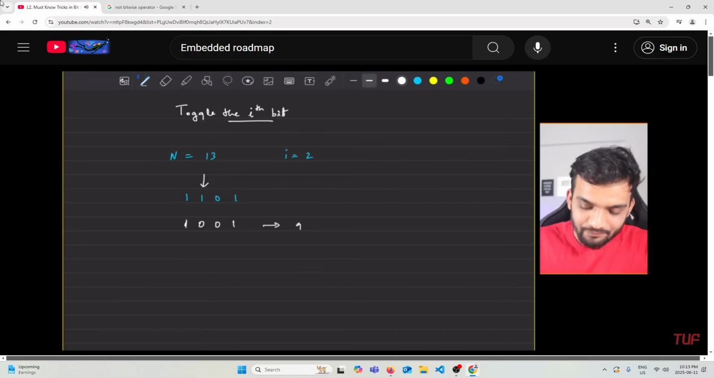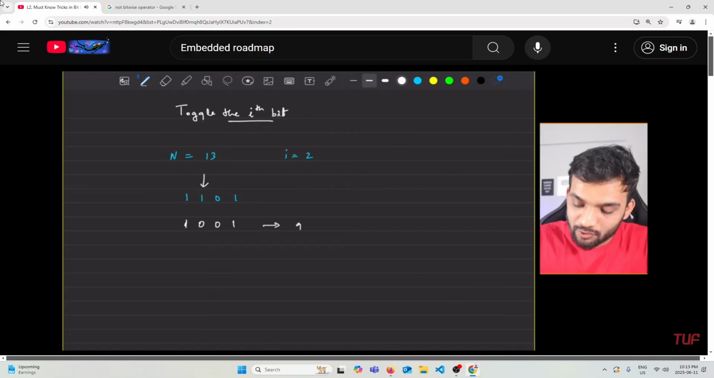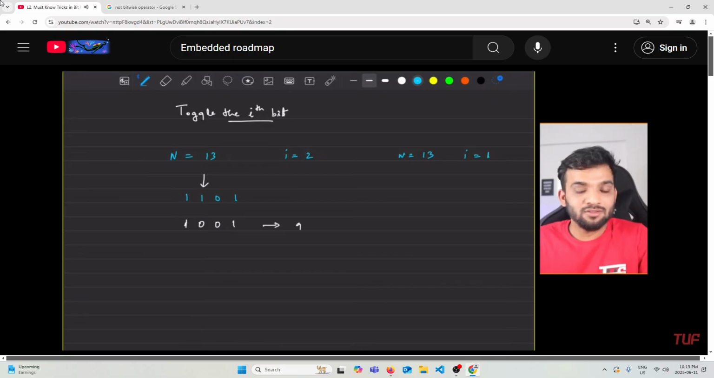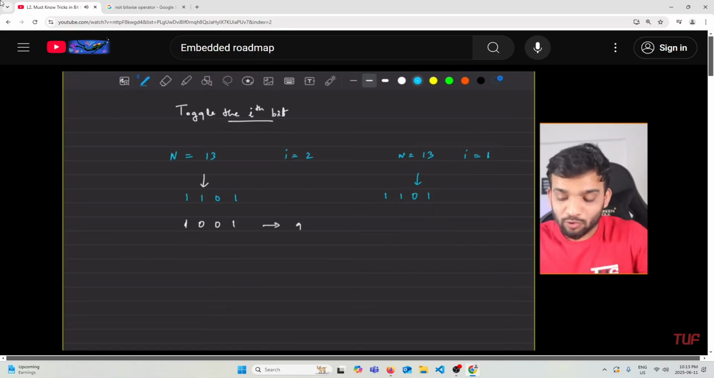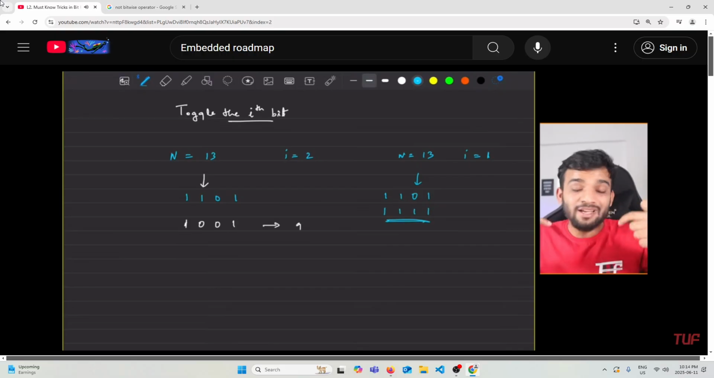So that's 9. Now I'm asking you to toggle, not clear. Toggling is different. Imagine I give you n equal to 13, i equal to 1. So in this case, 1 1 0 1. The first bit is this one. After toggling, it will be 1 1 1 1. So you make a 0 to 1 and you make a 1 to 0.